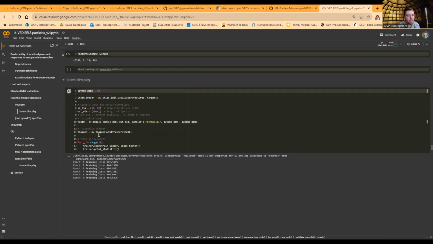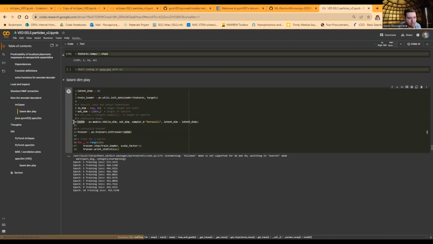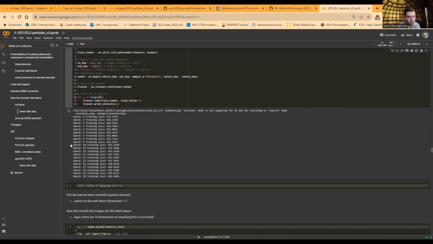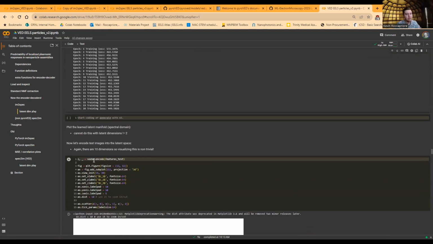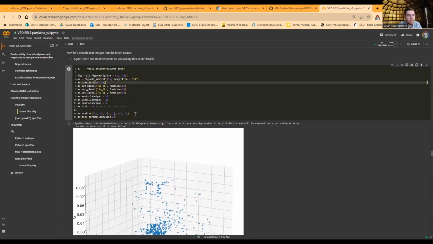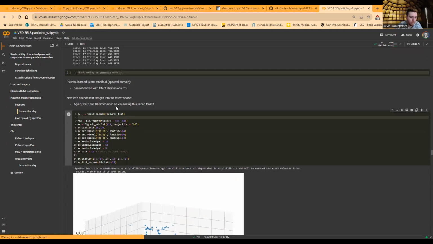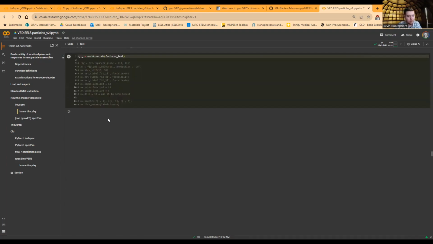So again, instead of VED, I'm calling it VED 10, for 10 latent dimensions. And so then we're initializing. Everything is the same here, except I've reduced it to 20 steps, and it looks like it's reasonably converged. Okay, so we can again do this encoding, but in fact, let me do this separately really quickly.